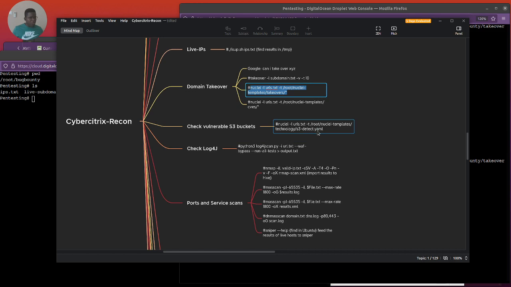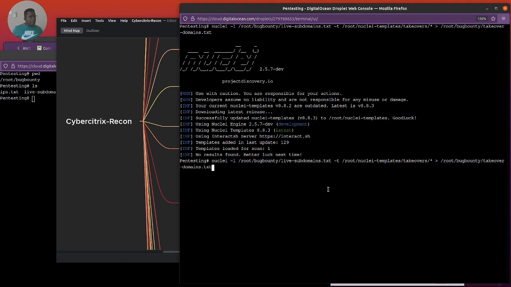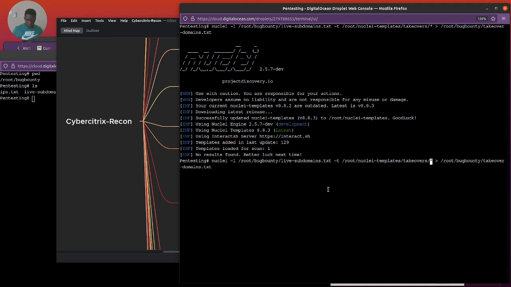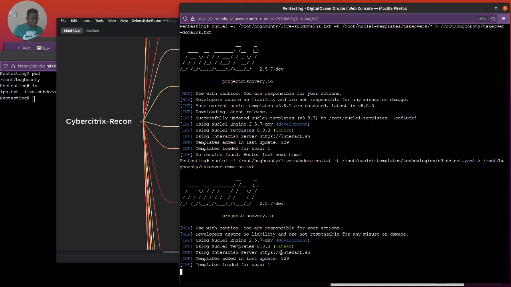So we will go into templates, technologies, s3-detect.yaml. So let's take that command again. Templates. You can see the wildcard there for everything to take over. So we're going for technologies, s3-detect.yaml. Okay, so let's verify if there's any live S3 bucket in there. I'm just showcasing that there are other tools I can actually use to do this as well. Remember yesterday I showed you Osmedeus, a really cool automation framework that can help you triage a lot of these issues.